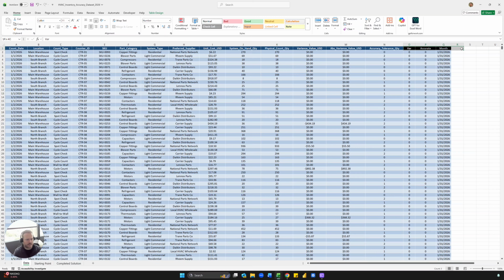We need to calculate these 3 columns. We need to calculate the variance between the system count and the actual count, and then we need an accuracy flag. Was it accurate or was it not? I also added this tolerance amount just to be more realistic.